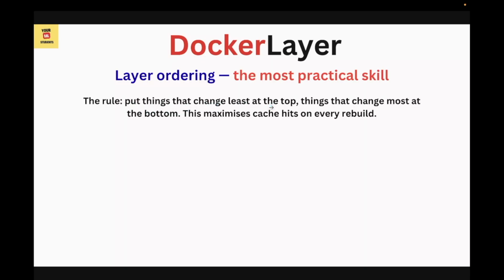Those files which will not change so much, you have to keep them on the top, and things that change most at the bottom. That means if in your code a few files are getting changed every time and they are most likely to change, keep them on the bottom side of your code. So this will maximize your cache hits on every rebuild, because if you can use the cache properly, you can make your rebuild faster, right? That's how we are trying to learn about layer ordering.